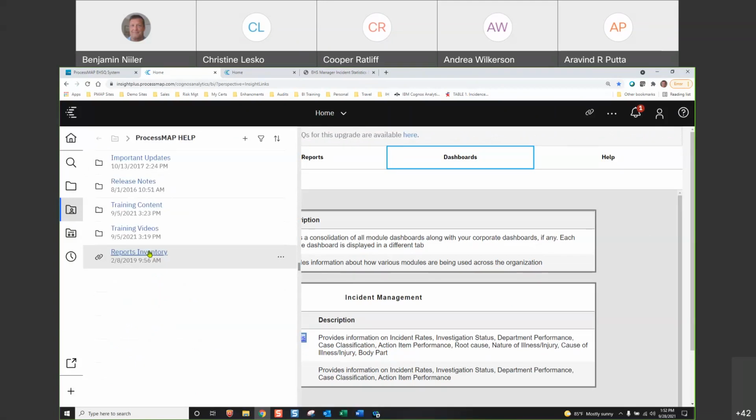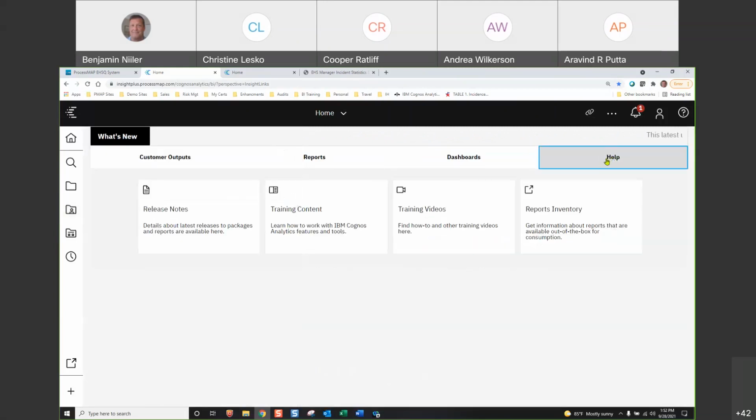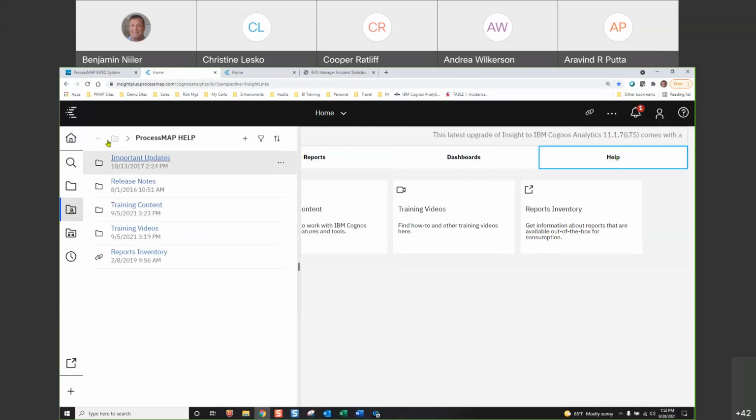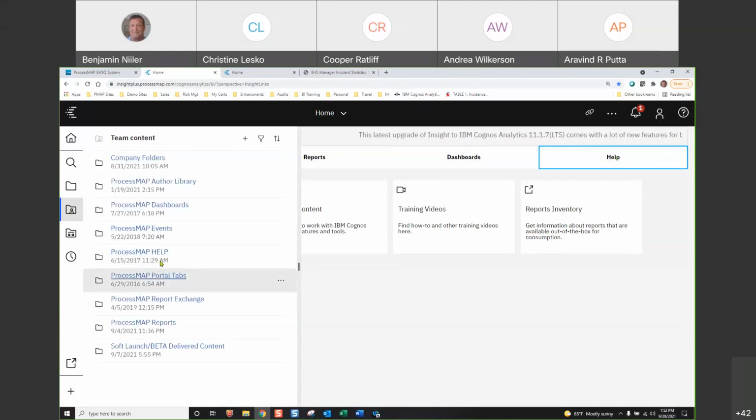Process map help. This is where you're going to find the content in your help folder. If you open your help module, I'm going to be going over these later. But this is where the content for these links lives. Portal tabs.